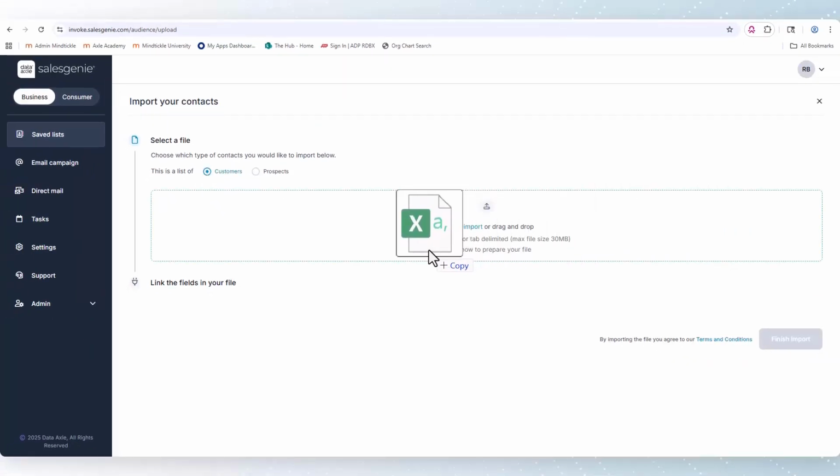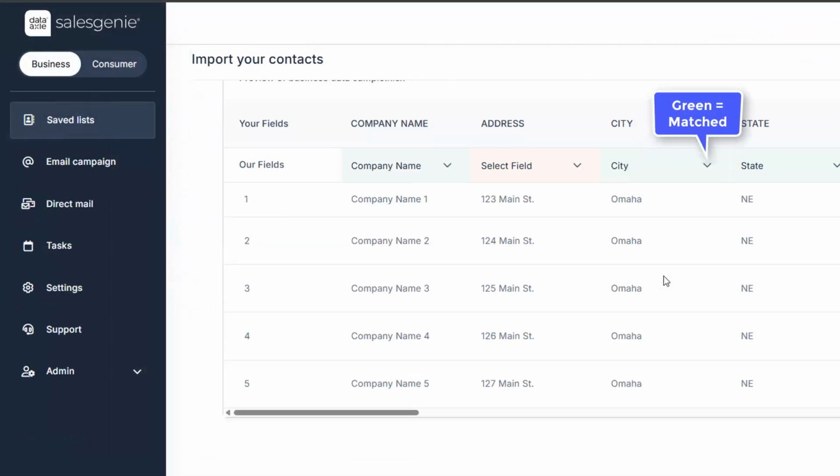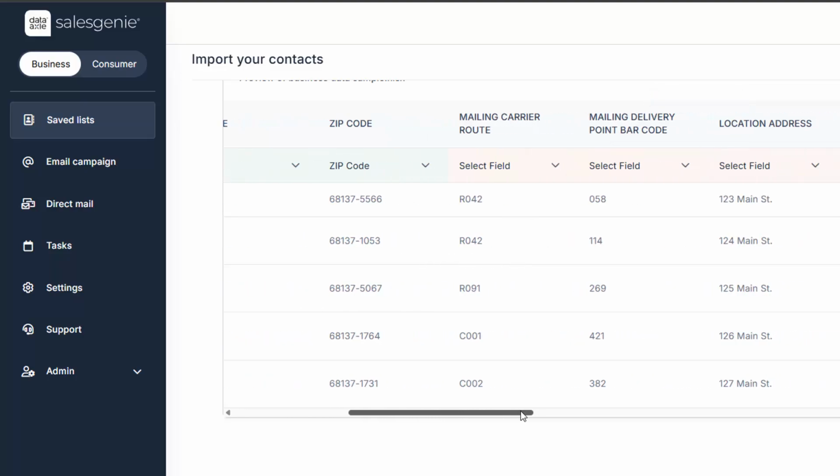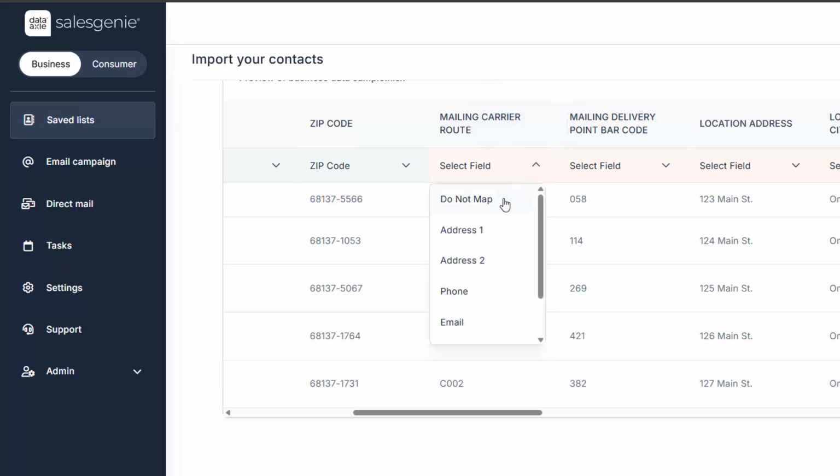Upload your file and match the columns to the correct fields. Green fields are auto-matched. Orange fields need manual selection. If a field doesn't apply, choose Do Not Map.